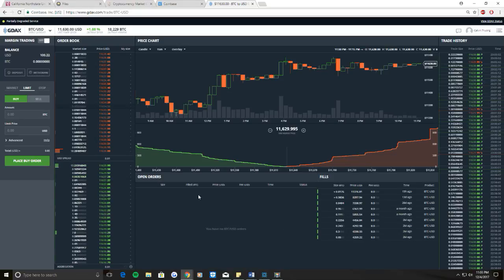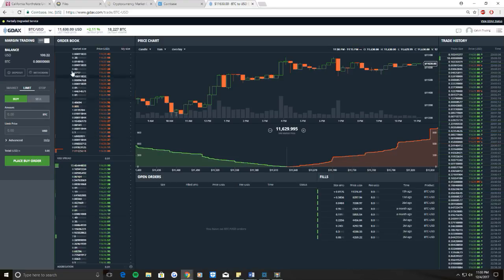Down here are my open orders. I don't have any orders, but you'll see it when I make an order. This is my previous fills. You can see some of the prices. I bought it at 42, 43, 58, 61, 73, 82, and I got a little bit this morning at 11.3, so it's still cheaper than right now. But anyway, let's do this.